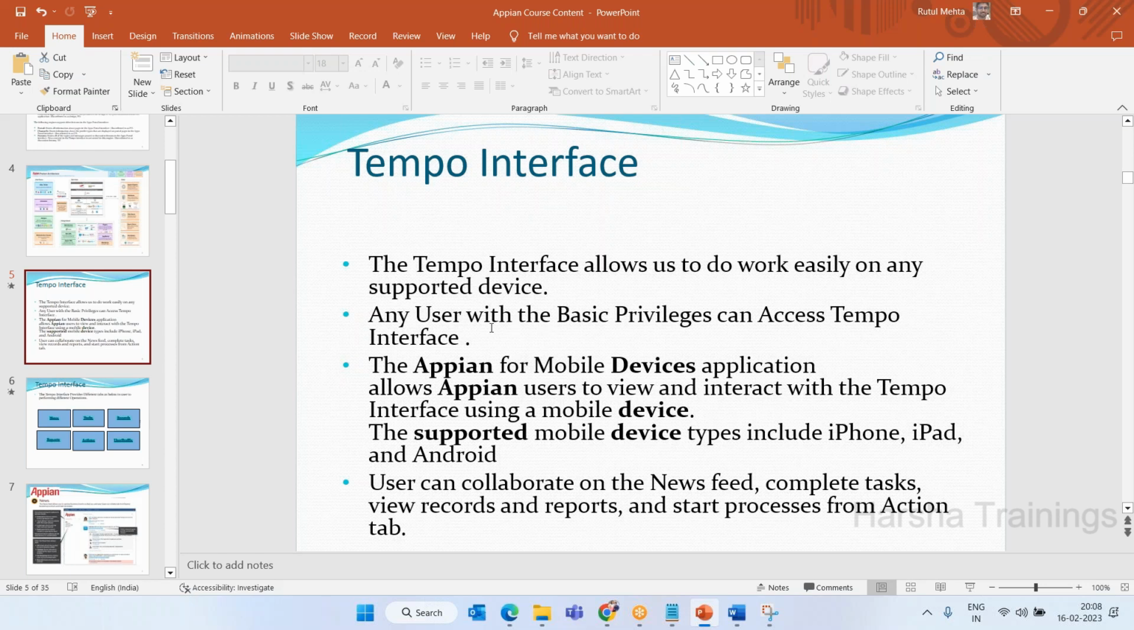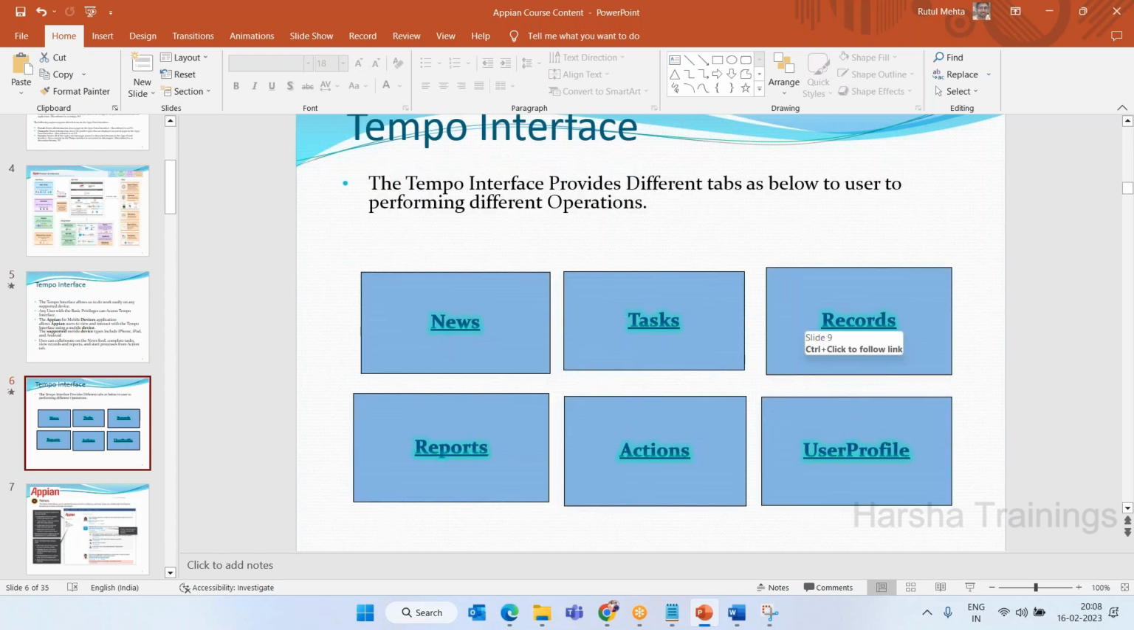So here you can see basic privileges can access Tempo. The Appian mobile application allows an Appian user to view Tempo using a mobile device. Same with iPhone, iPad, iOS and Android both, and Windows definitely is working. A user can collaborate with six different things. Okay, five different things, not six.